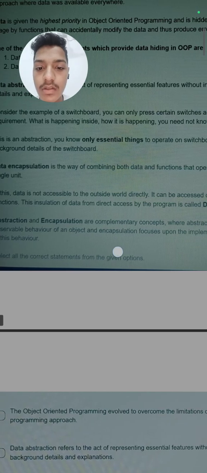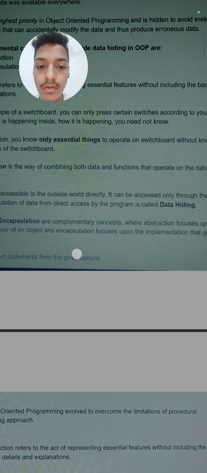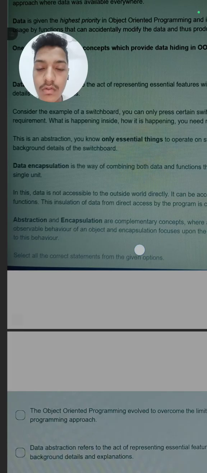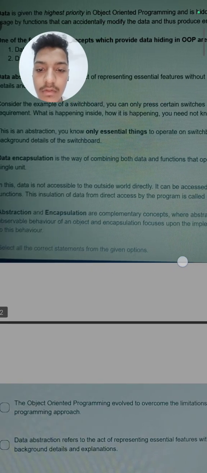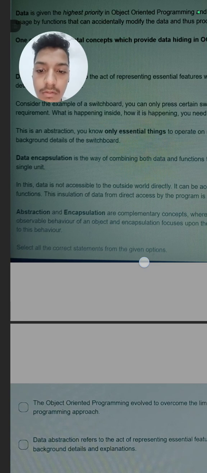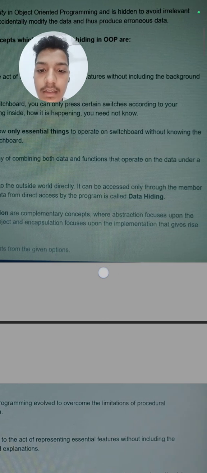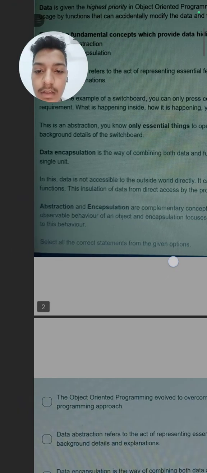This insulation of data from direct access by the program is called data hiding. So when we hide our data from the external usage, this is data hiding. Abstraction and encapsulation are complementary concepts, where abstraction focuses upon the observable behavior of an object and encapsulation focuses upon the implementation that gives rise to this behavior. So I think now you have the clear difference between data encapsulation and abstraction.